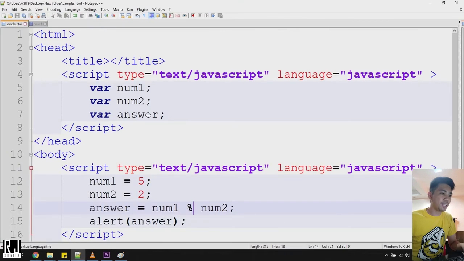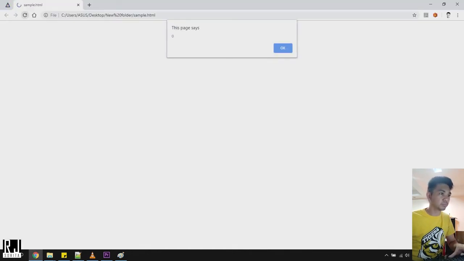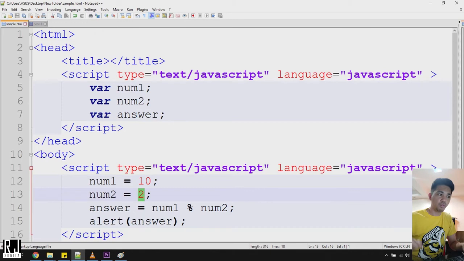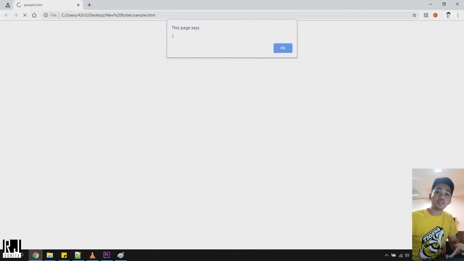If we are to change the value, what if num1 will become 10? What do you think will be the answer? Pause this video for a while and check. So I'm guessing you are correct. 10 divided by 2 is 5 without any remainders. So the answer would be 0. What if we change it again? Let's change this to 4. 10 modulus 4, what do you think would be the answer? And that's right, the answer is 2.